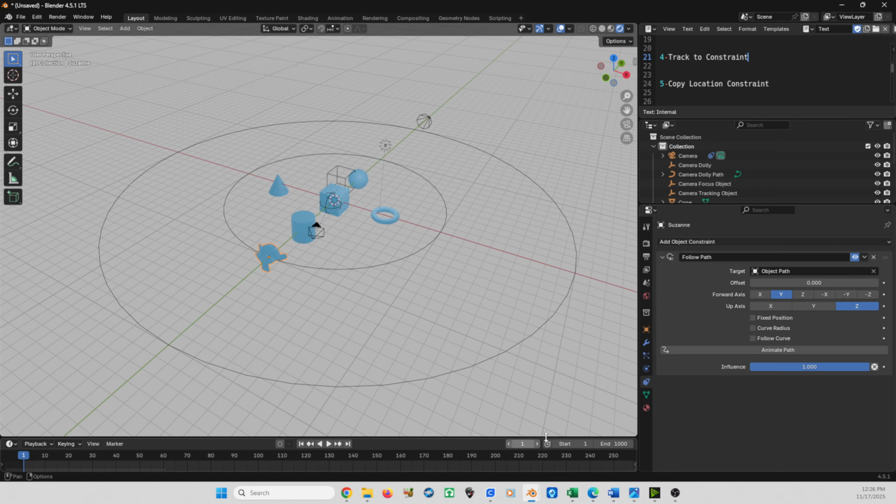So on frame 1, the monkey is going to be at 0. So hover over this and hit I. Then let's go to frame 1000. The monkey is going to be at 1. Hover over that and hit I. So if we hit play, the monkey is going to go around our path, and we can do follow curve so it faces the way we want. And I can switch the axis to negative so it's facing the direction I need. So our object is moving.